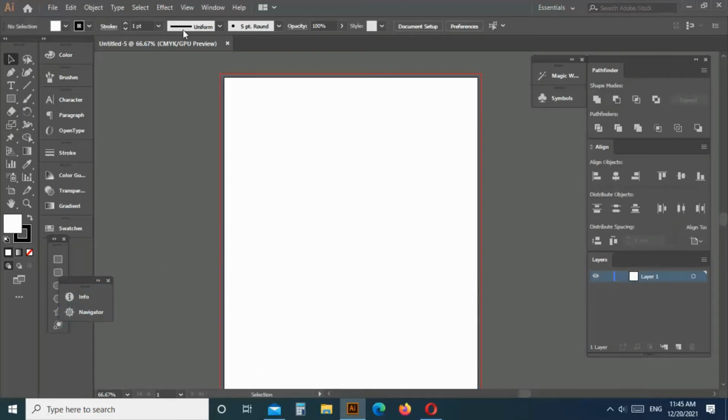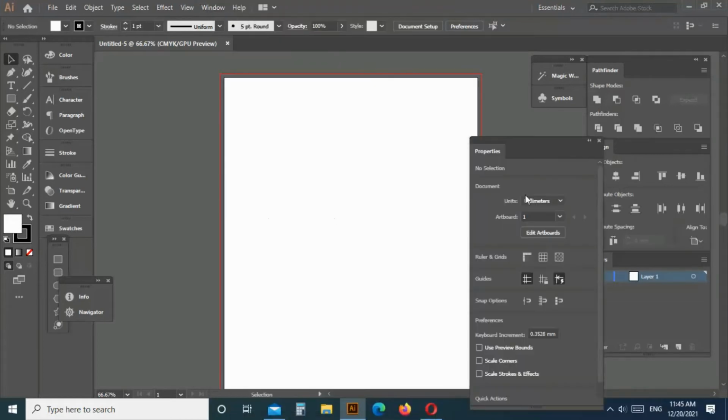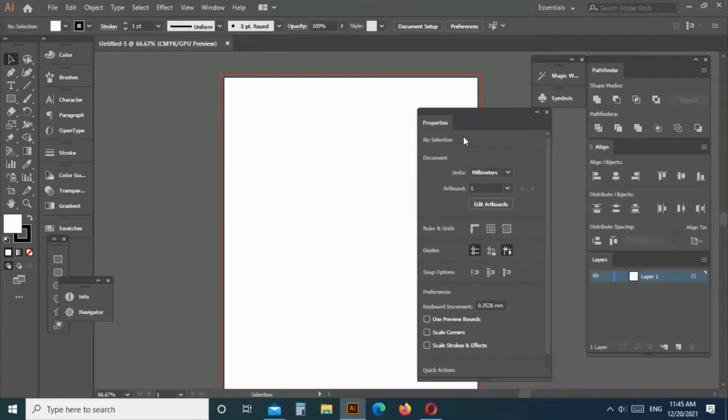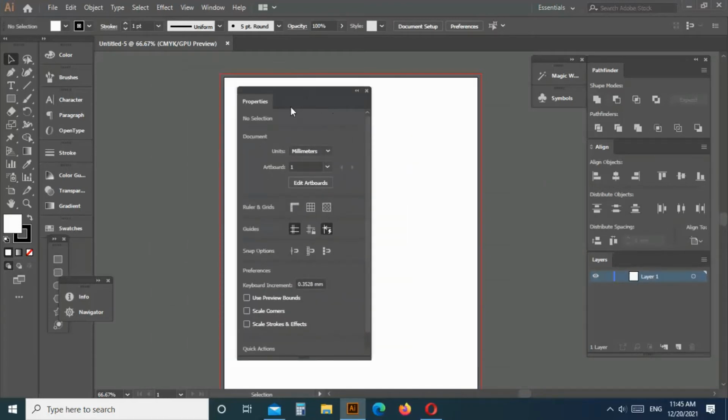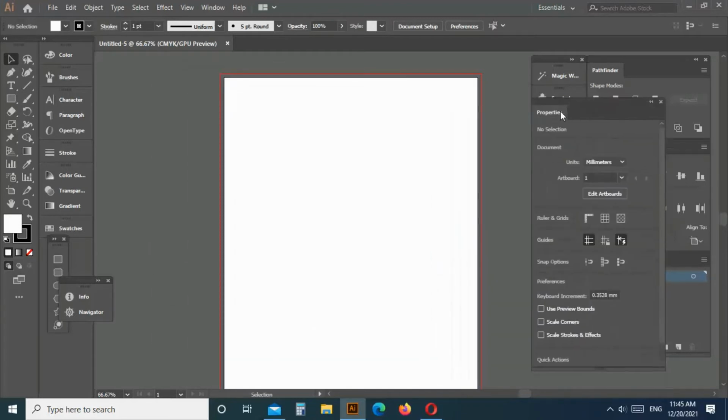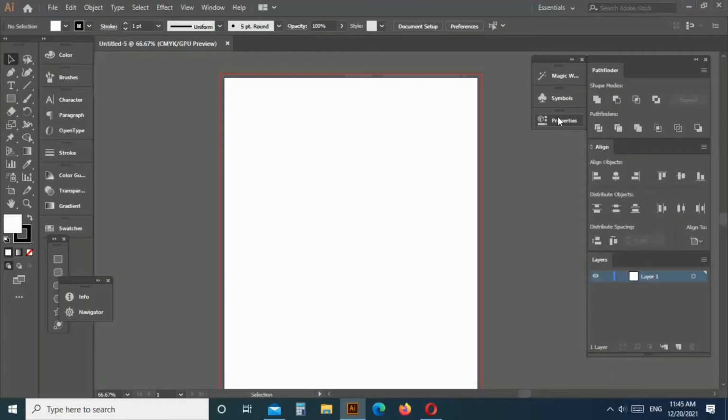Also Properties. Okay, this is a new toolbar, and we can move the position, rearrange it, and combine it with other toolbars right here.